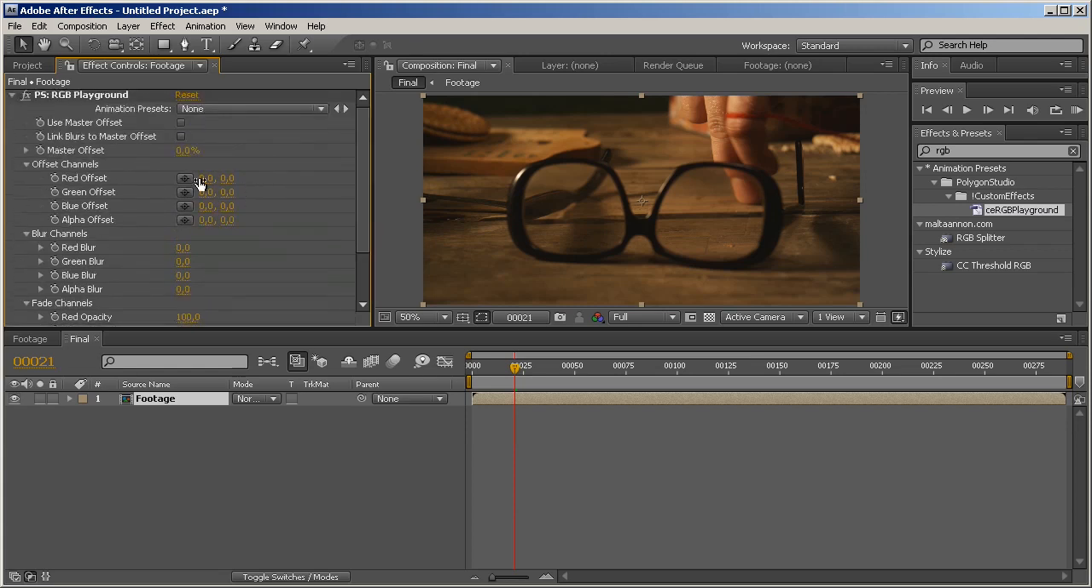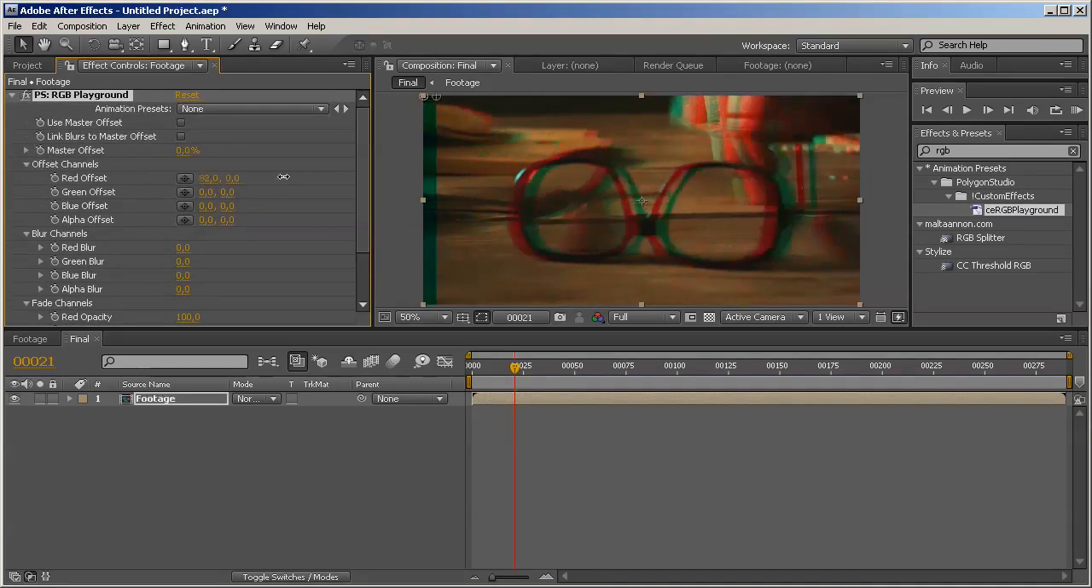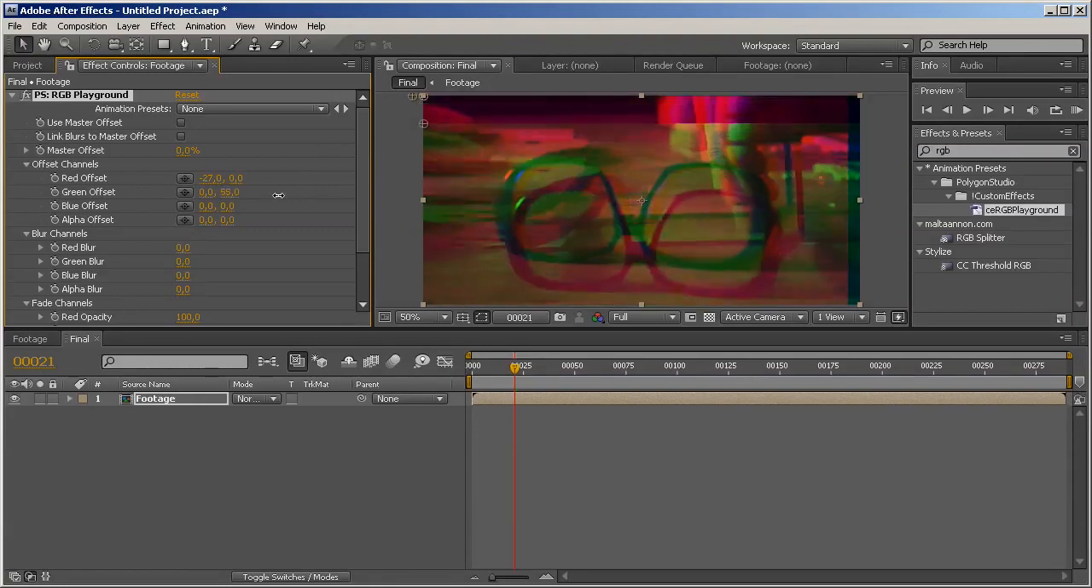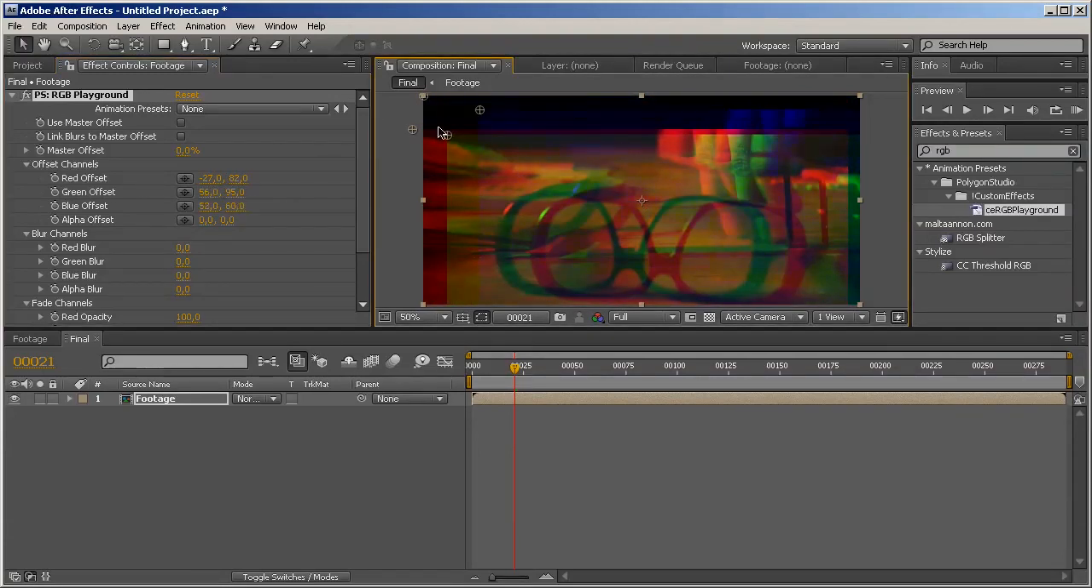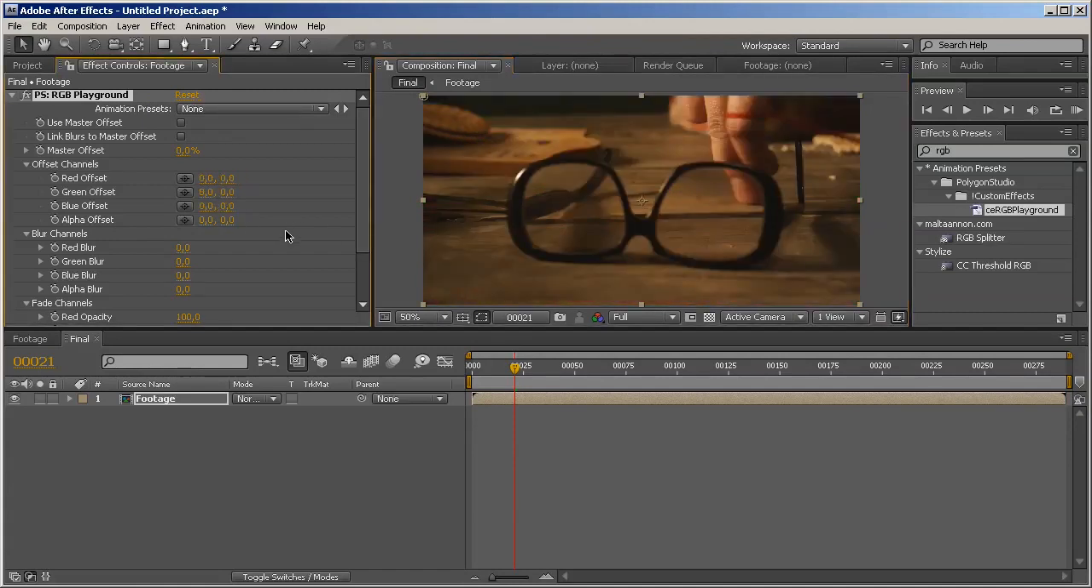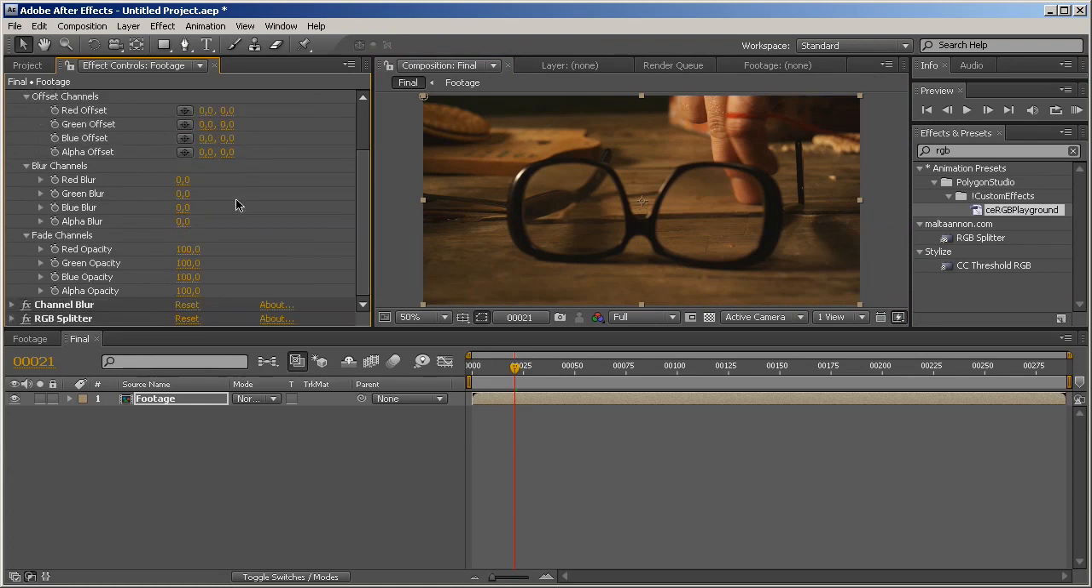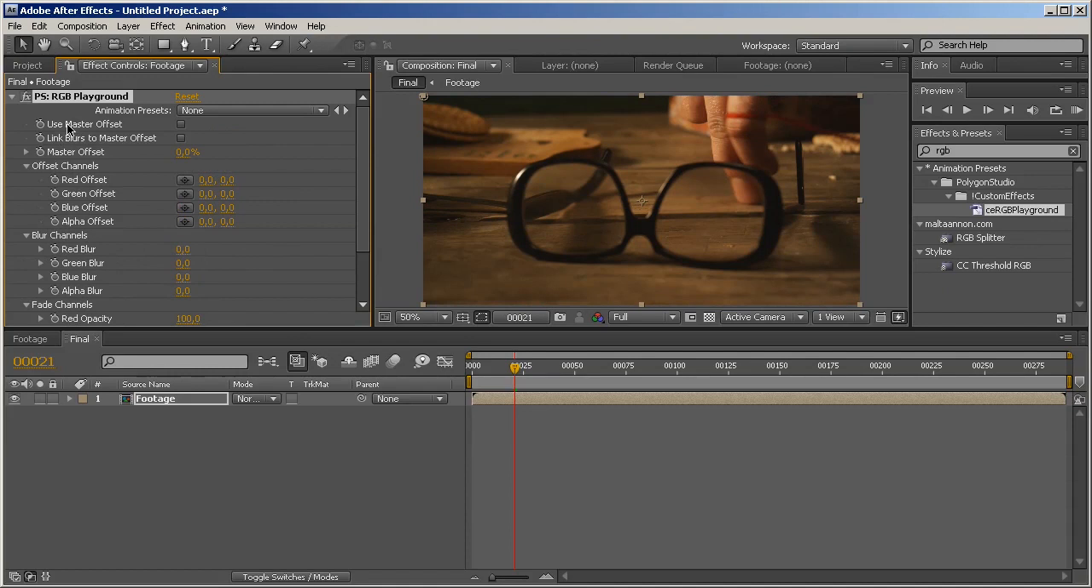Of course, you've got the channel offset. You can simply offset channels whatever you like. Just grab these handles in here and just move them around, including the alpha channel as well. But the most interesting thing is that you can blur the channels as well. Like you can see, each channel can be blurred, also can be faded. And the best feature of all is that you can use a master offset value. And let me just show you how that works.